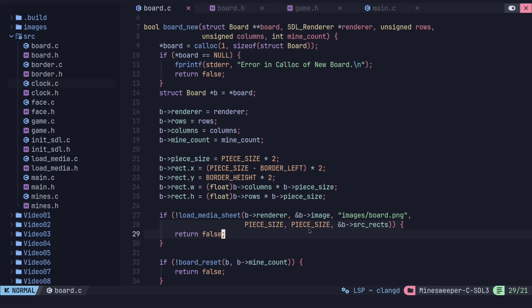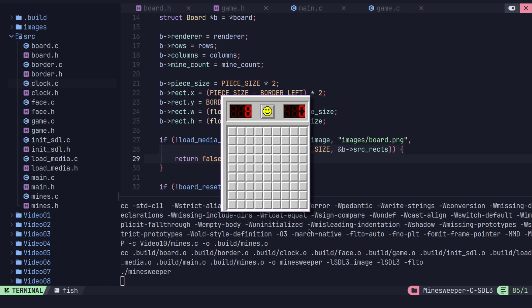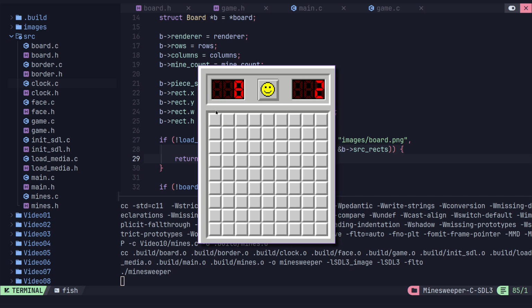So I'm just going to show off the project real quick. So this is Minesweeper, just going to make it a little bit bigger. This is the retro one from like Windows 3 days all the way up to Windows XP. And we have a little smiley face that we can reset. Here is our timer here.